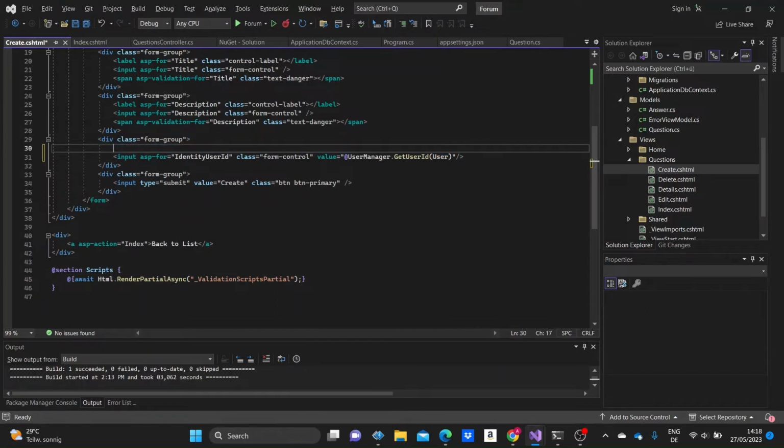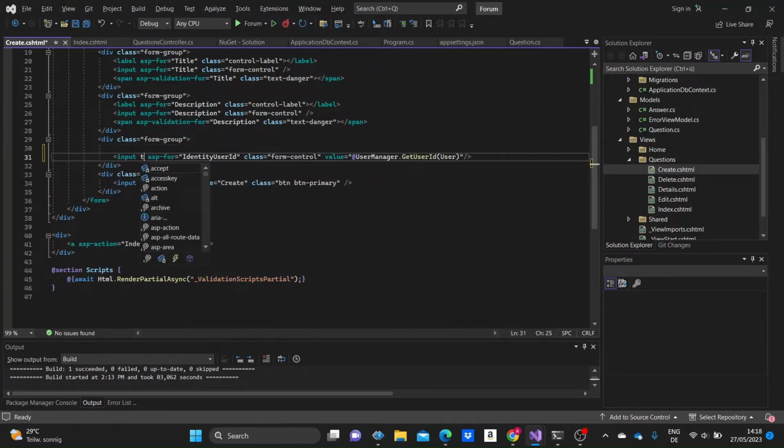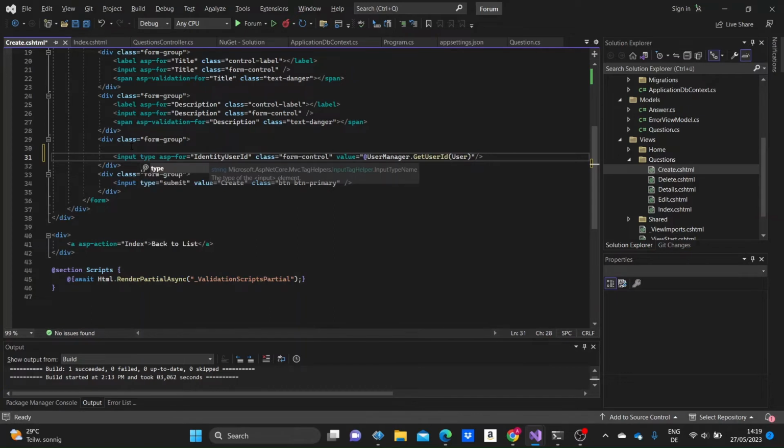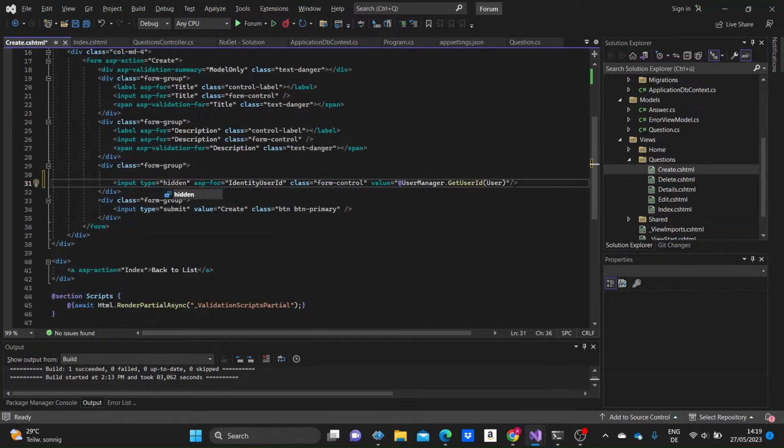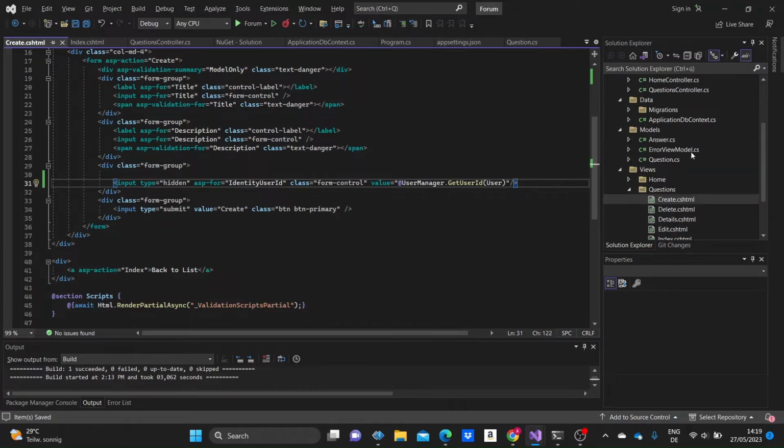And we actually don't need the label here, and we should make the input of type hidden, so we don't see this. So the form needs the ID of the user, but the person who creates the question doesn't need to see it. You don't usually make the IDs visible in the forms.